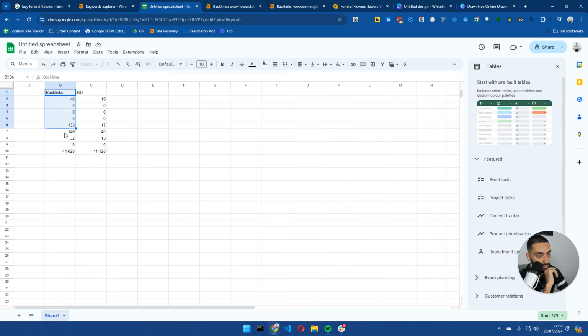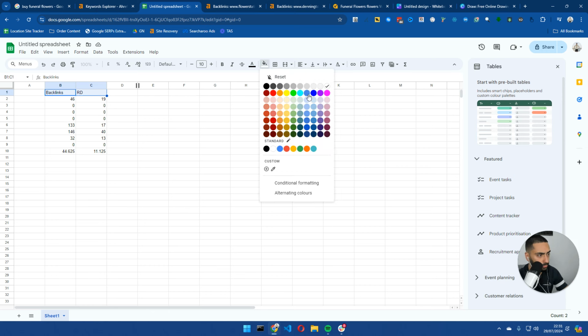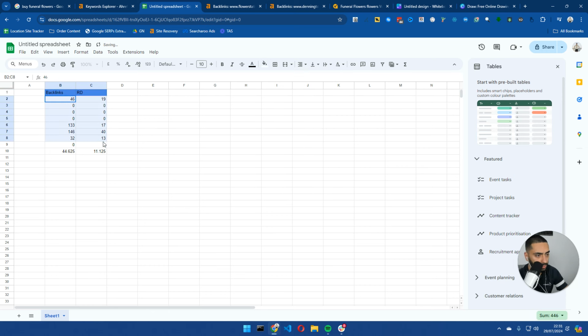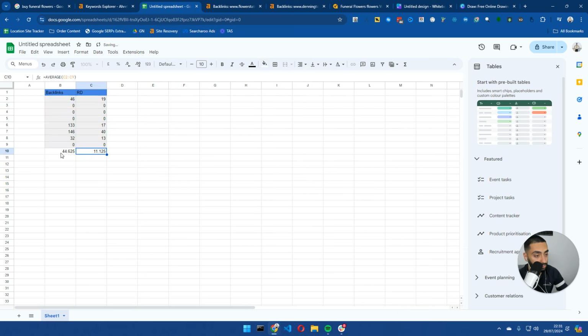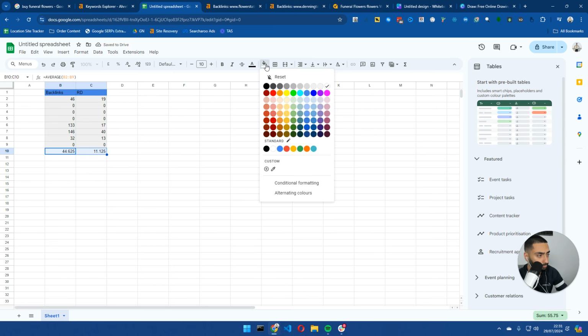So as you can see here, this is the top 9 results. What I'll do is I'll color code this a little bit so it's a little bit easier on the eye for all you guys watching. But as you can see, what I've done is I have exported the top 9 results, put it in a very easy to understand sheet.